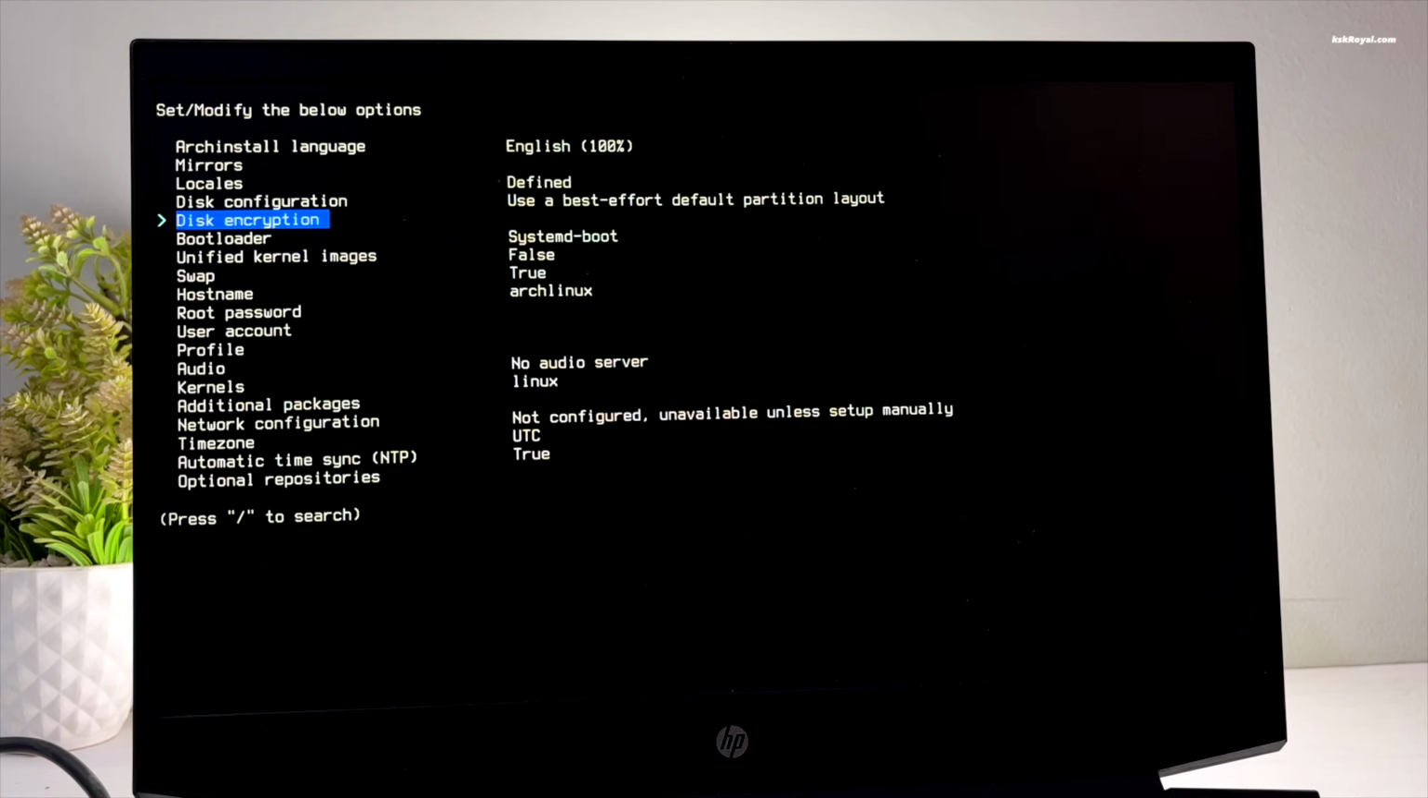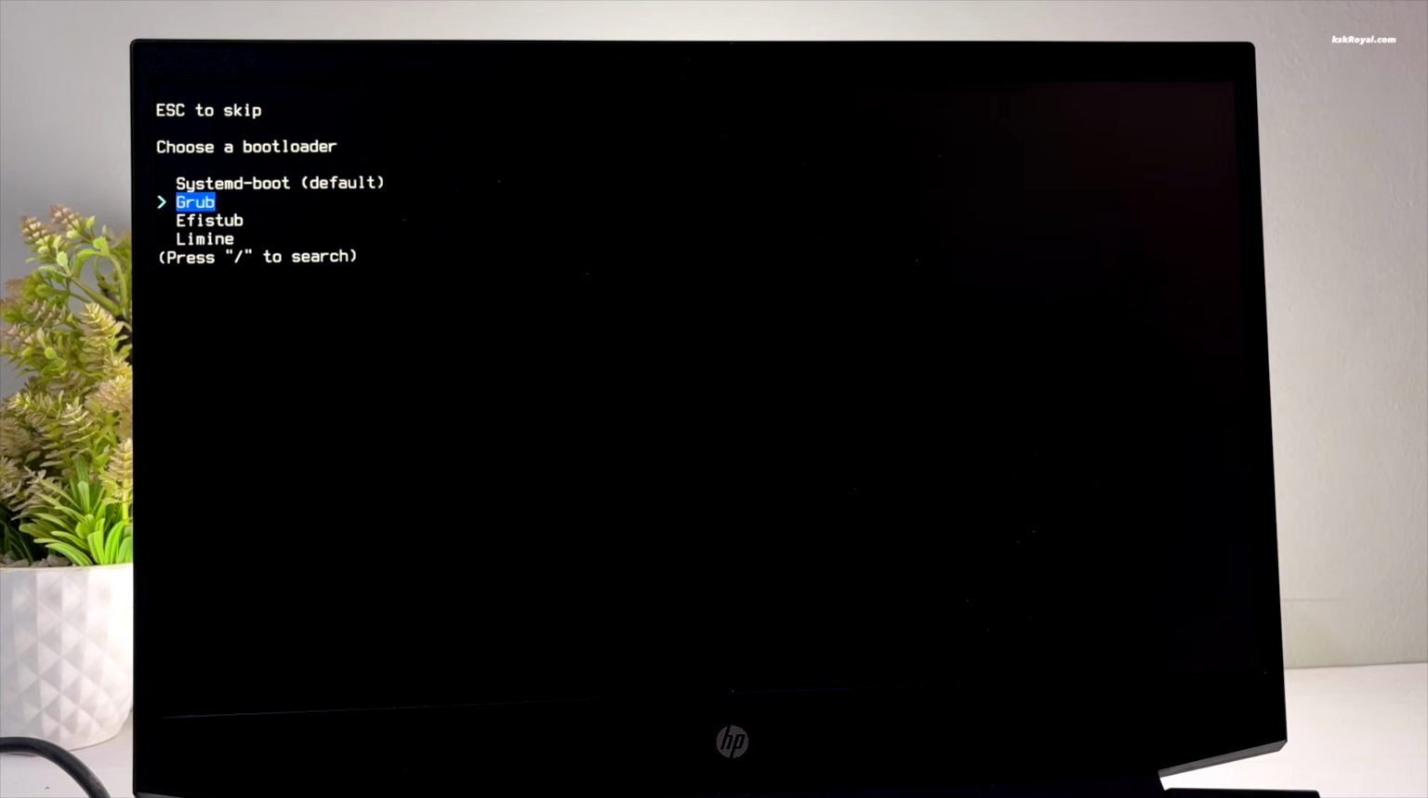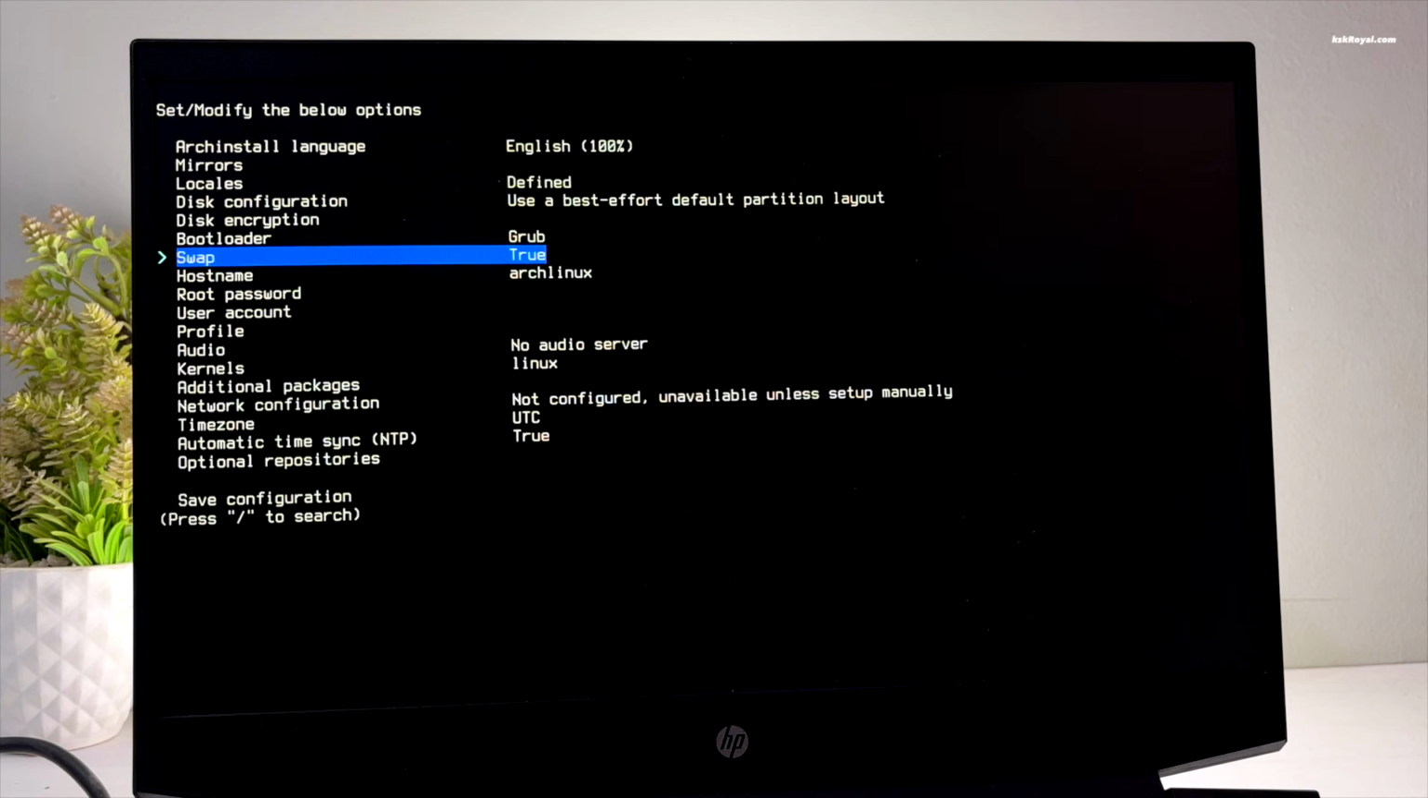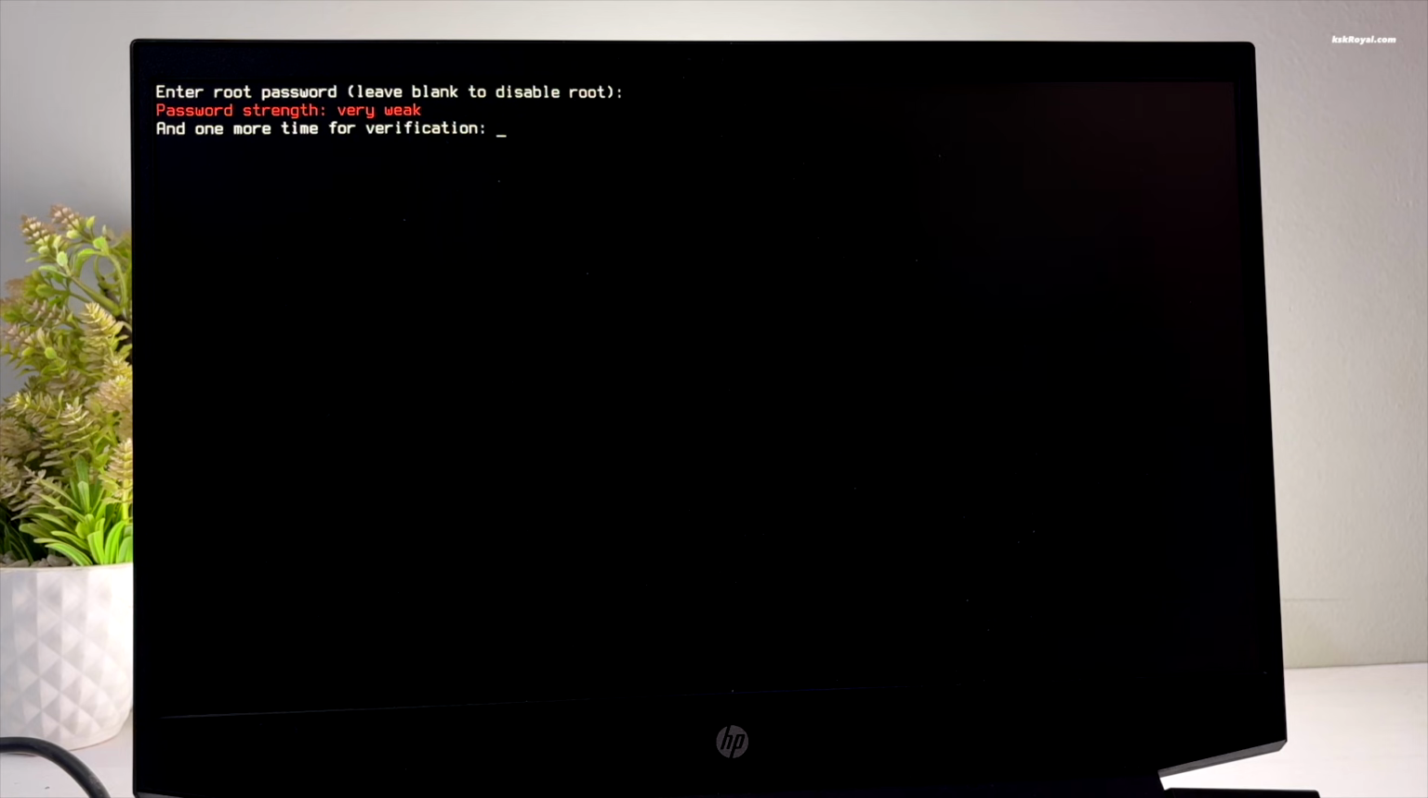If you wish to secure your installation, you can set an encryption password. Now select the bootloader. You can choose between systemd or grub. I will choose grub. Leave the swap value as true and keep the hostname as Arch Linux or whatever you want. Now set the root password and create a new user account.